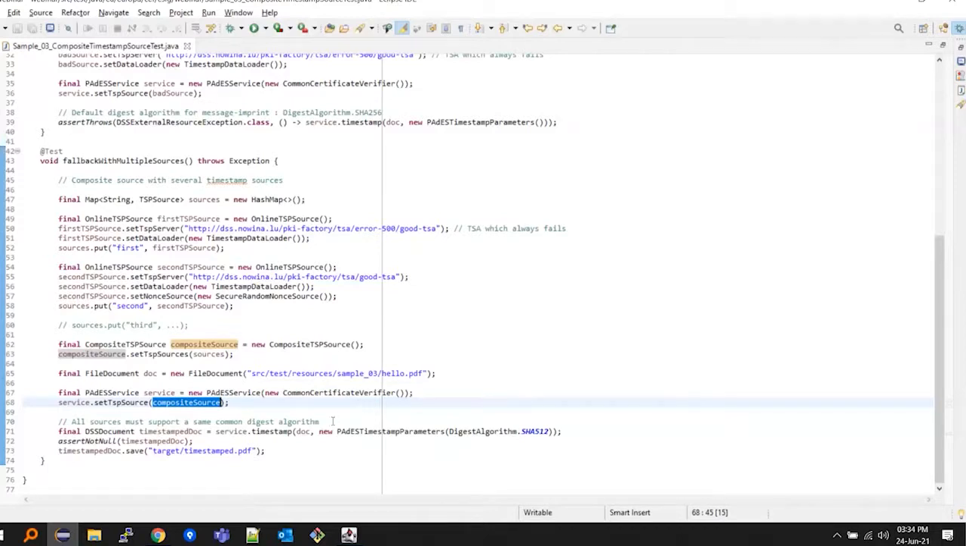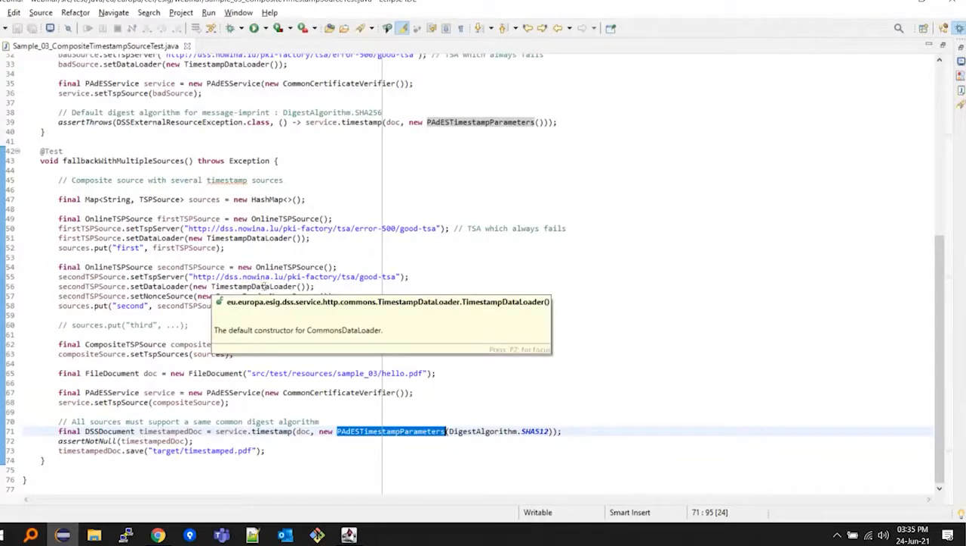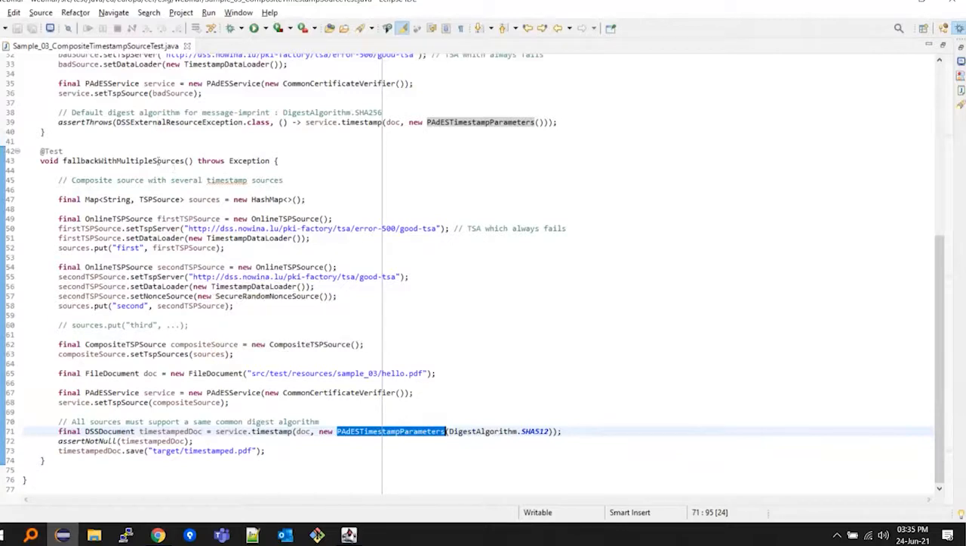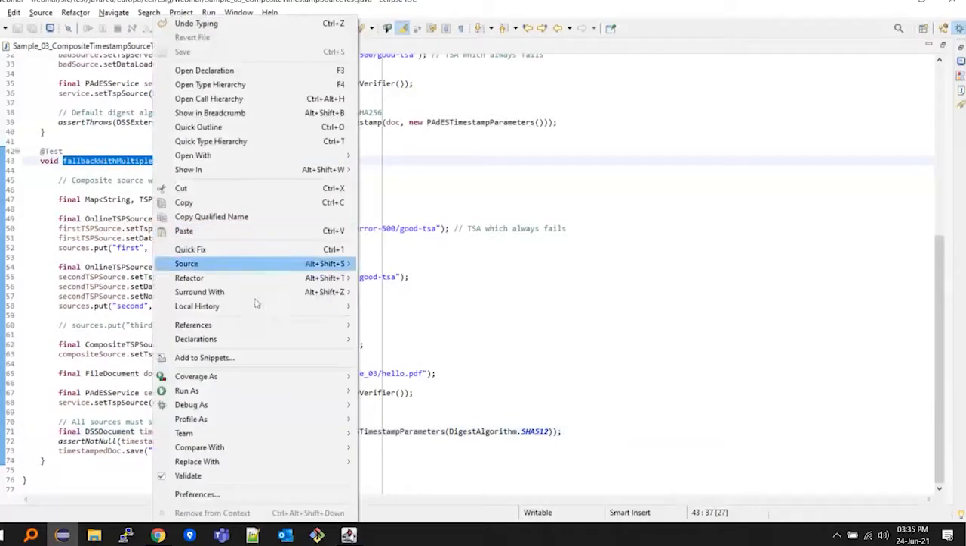I think you need to be very careful. If you configure a composite TSP source, you need to ensure that all sources can support the same digest algorithm. So for example, here I will do a timestamp with a SHA-512 digest that I will send to the different TSP sources until I get a valid one. So let's try the example.